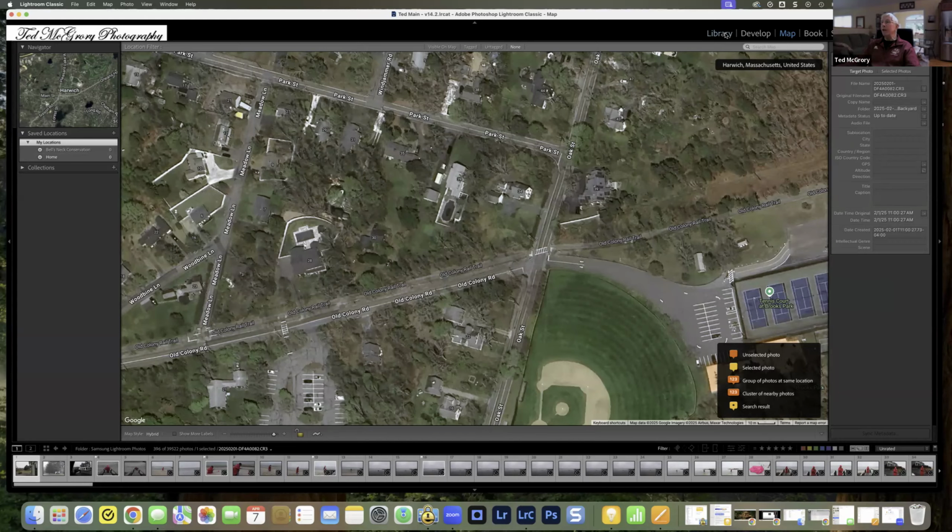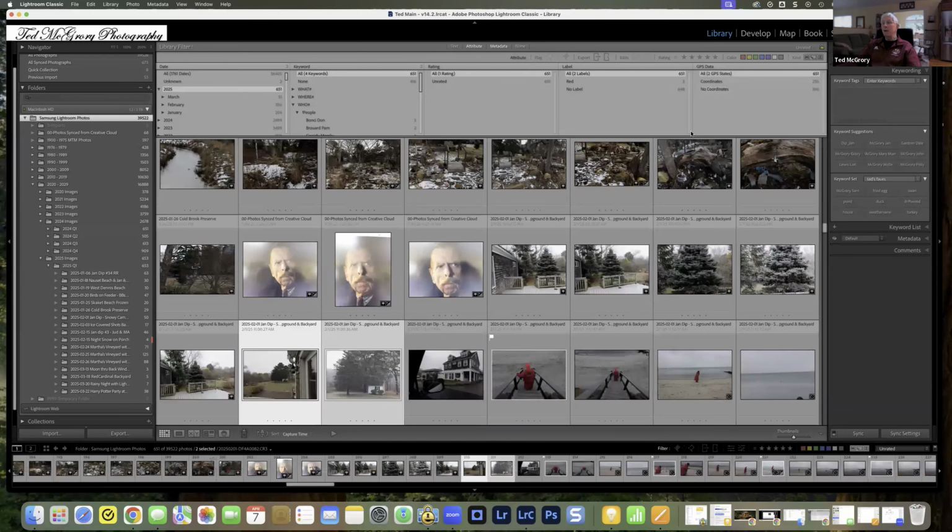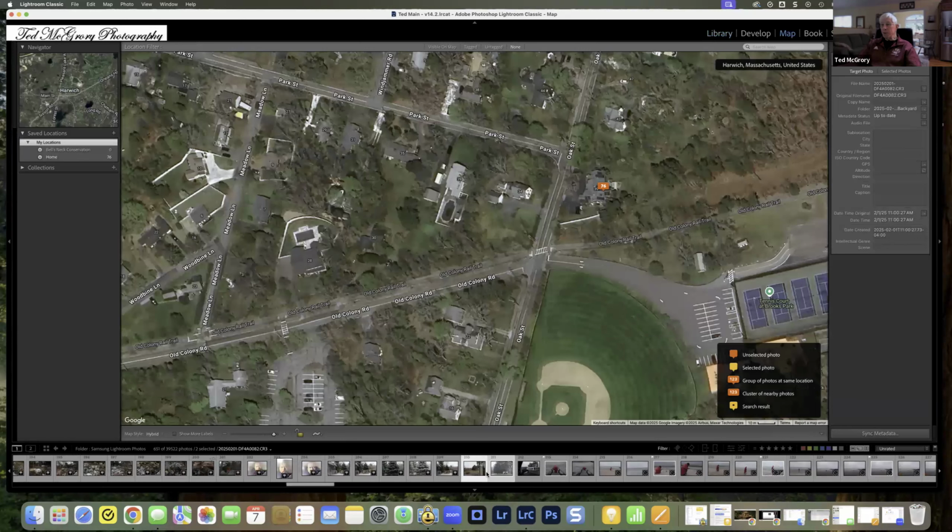Okay, so let me go back to the library section. And I can select these two photos. I selected those two. And we want to watch when we go to map. You see those two are selected down the bottom, correct? You see they're in white? Yep. I created a saved location. I called it home. That's my house. So I select those two.